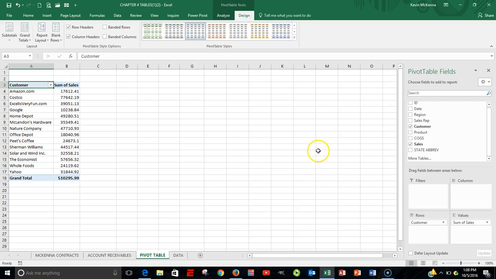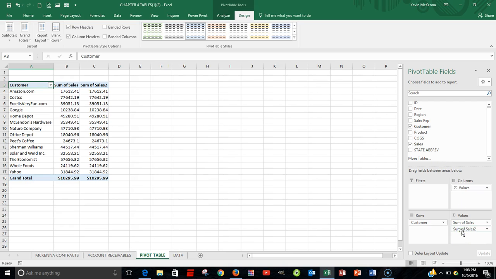How you do that is once again by taking the sales field and dragging and dropping it underneath the sum of sales. And what you're going to see is that there's a sum of sales and a sum of sales 2. That's fine. This is what we're looking for right now. Of course, the numbers are the same because in both instances we're summing everything.